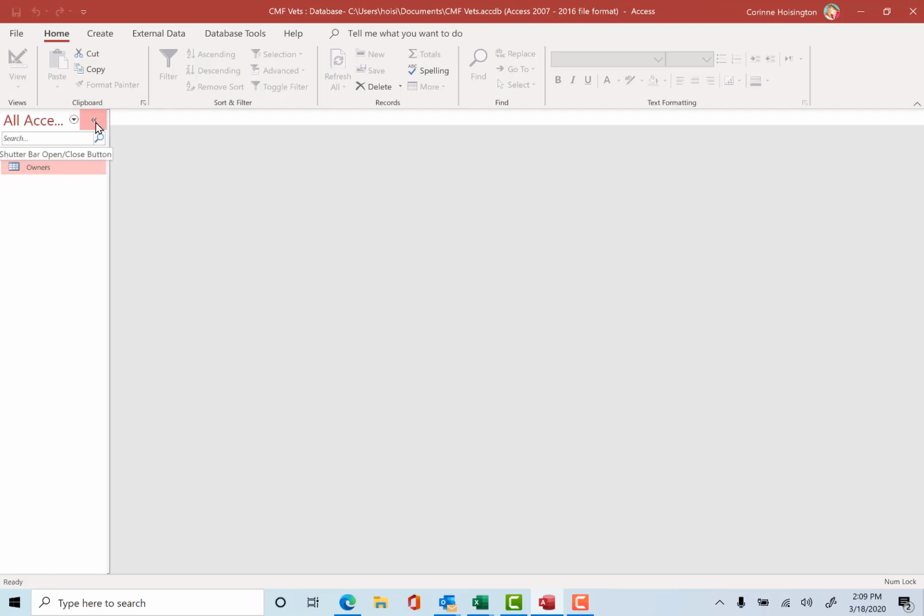Let me show you what this does, by the way. Do you see this little shutter bar with the 2 left arrows? If you click that, it will collapse it. And if you click it again, it opens it back up.